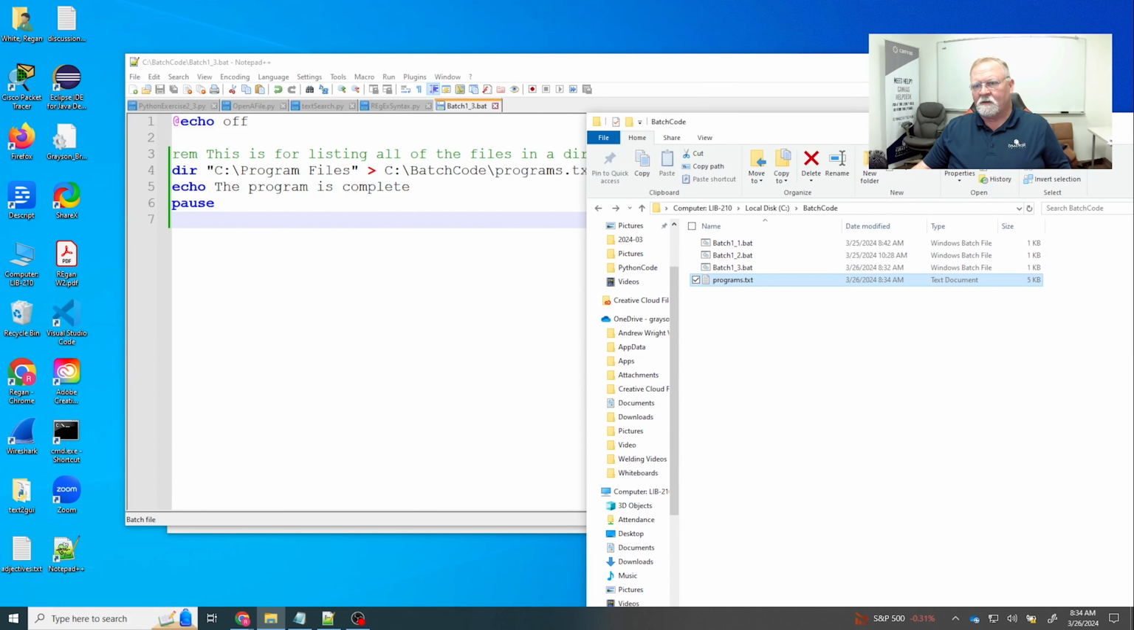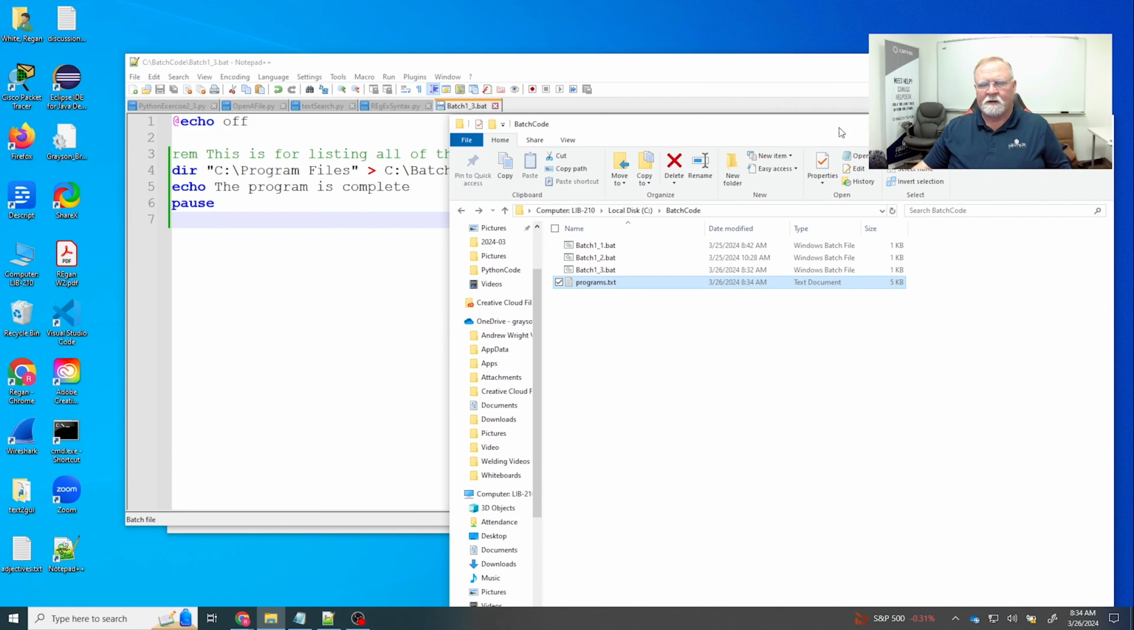So basically we've done two things. We have read the contents of a directory, we have created the text file, and we have dumped the contents of that directory into a text file. So that is a fairly good introduction into what a batch code or what a batch file can do.